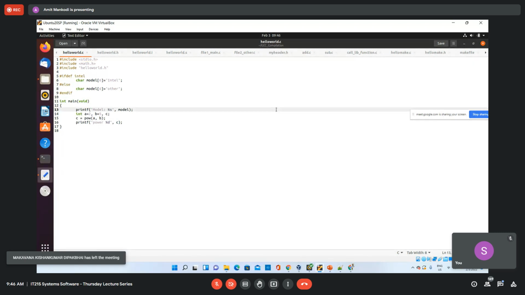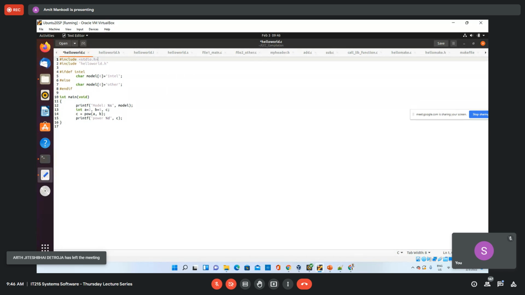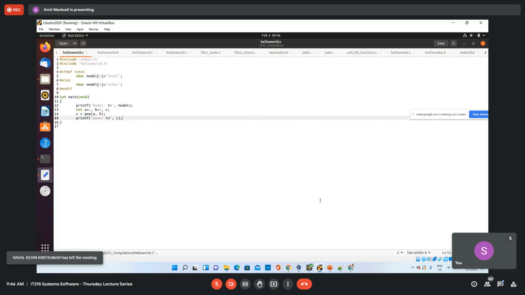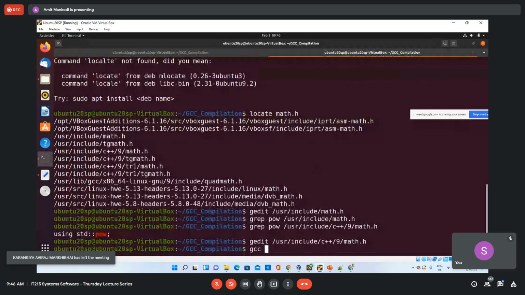If instead of string.h we had math.h there, then we would also have to link it. Yes. So I can show you that. Let's say I remove it from here, change this over here to this, and then compile the code again. So gcc file1 main.c file2 other.c. Sorry, was it hello world that we modified? Yes, hello world.c.